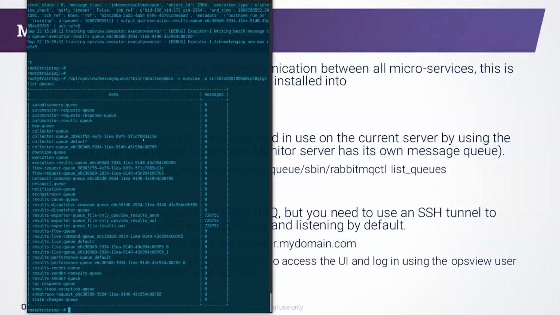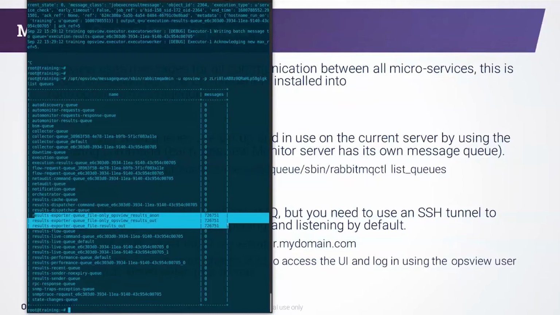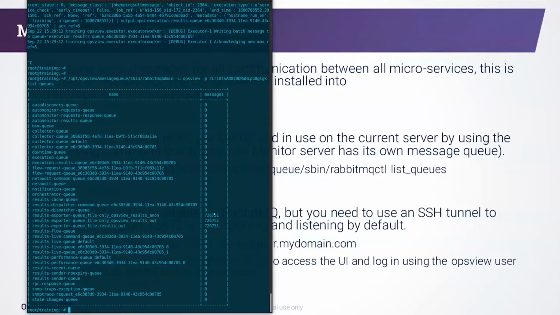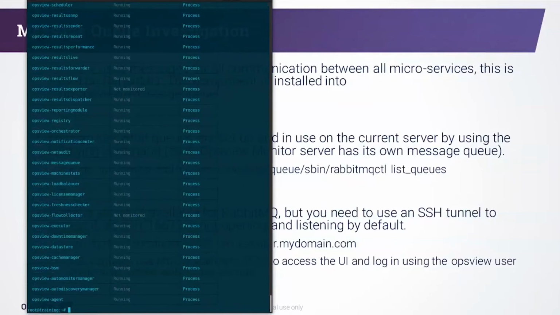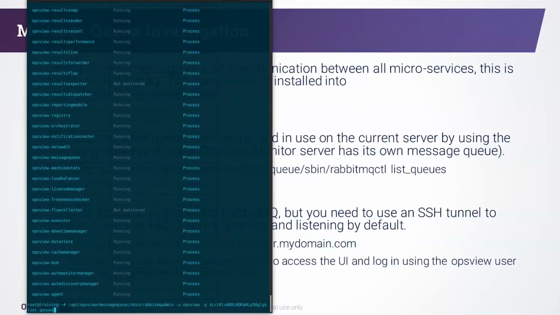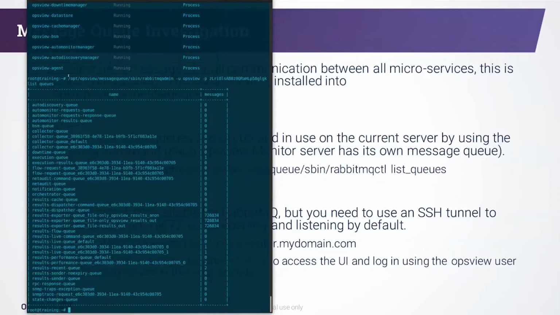In normal usage, what you'll see is that each collector gets a queue. We get queues for results, queues for service checks waiting to be run, queues for performance data, and queues for extra services such as my results exporter. And we see straight away that something's definitely not quite right with this particular queue because it's got 700,000 entries. And this is a really useful troubleshooting tool. If one of your services is not working, you can run this command with the Opsview password here. You can run that command and get a list of your queues.